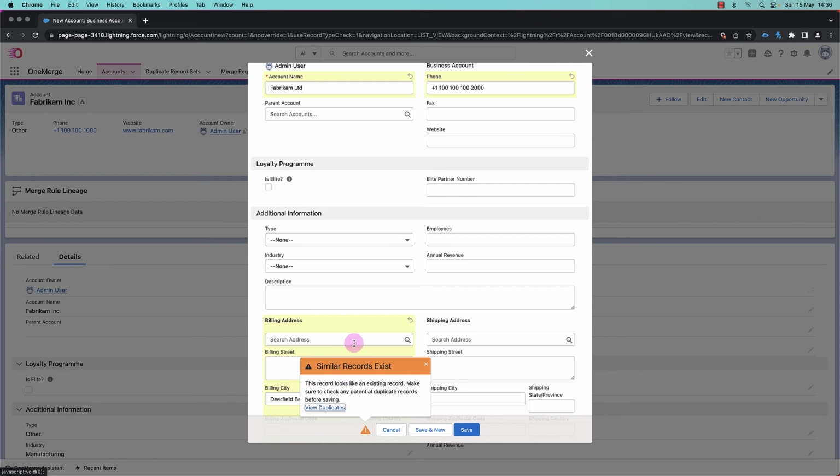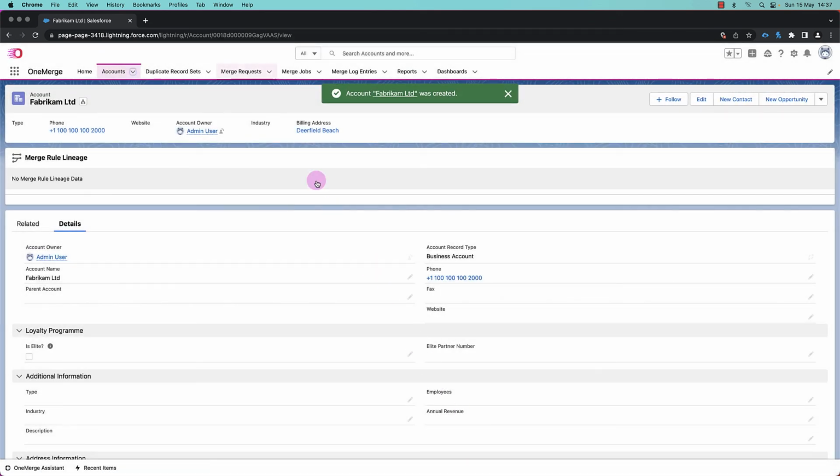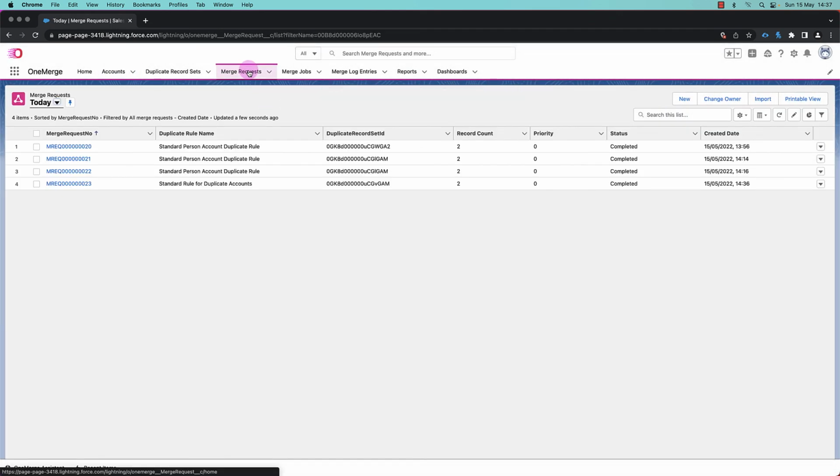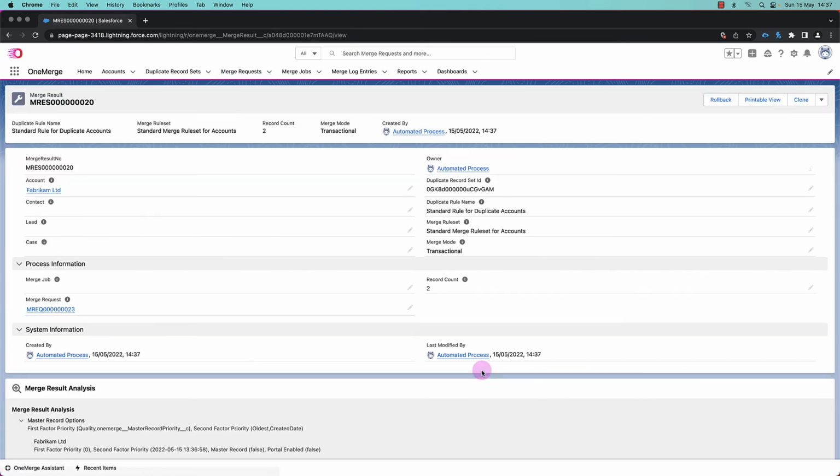And as per scenarios 1 and 2, we'll see duplicate management has identified a potential duplicate. But again, we'll proceed. We jump across to the merge request. We'll see there has been a real-time merge event for accounts involving 2 records, and if we open the result, we'll see it was Fabricam involved in that merge operation.